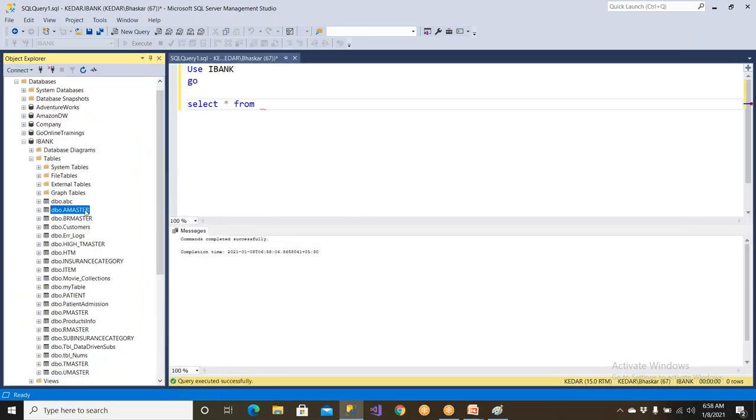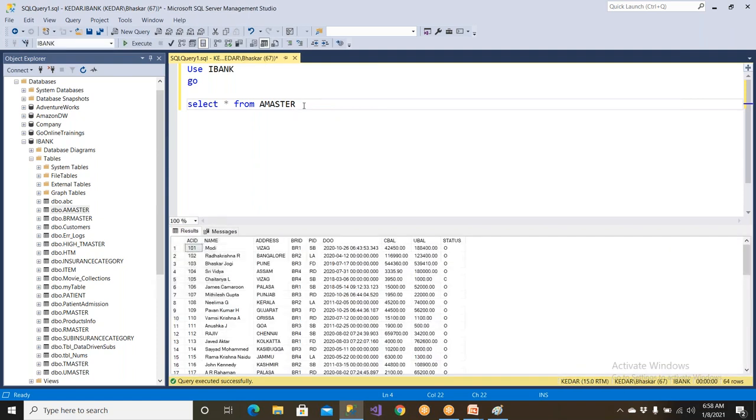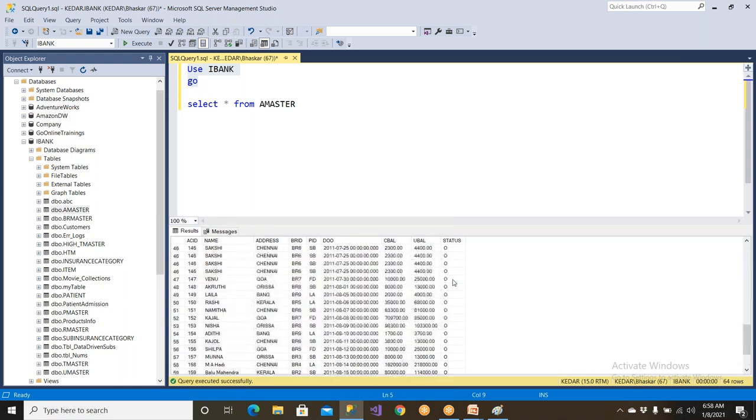I have shortened the names, no worries about it. The name is account master. This is the table I'm going to be using. I'm going to be using iBank, but you should use your own database. Clear? And I have account ID, name, address, branch ID, product ID, date of opening an account, clear balance and unclear balance. I'll talk about the difference between clear and unclear balance, and the status of the account, whether the bank account is opened in operative state or it is in the closed state. Clear? Or it might be in inoperative state, right?